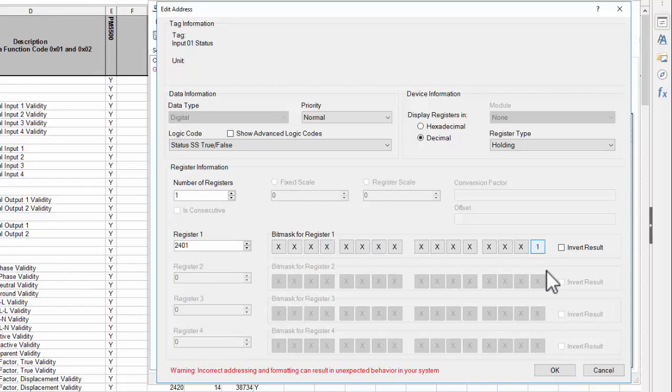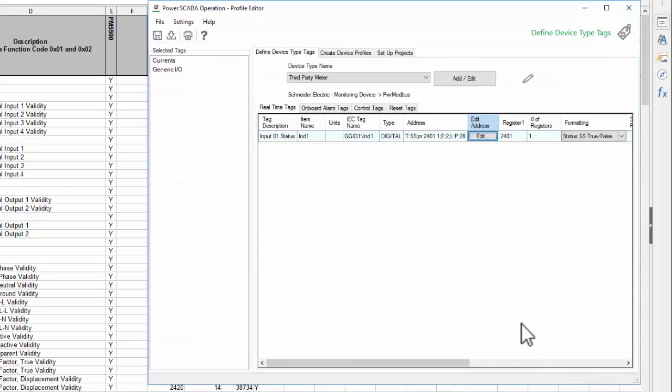Now that I'm done here, I can click OK and view my tag's address again. Looking closely, my register address and its bit mask are both encoded into this address. At this point, all of my tags and categories on the left are black instead of red, indicating I've applied addresses to every tag. The last step here is to save my device type, but we may not be done yet.